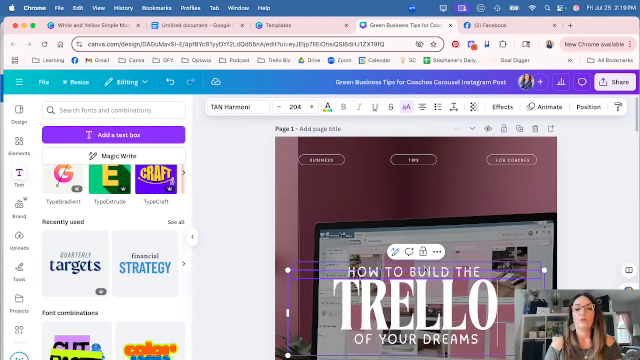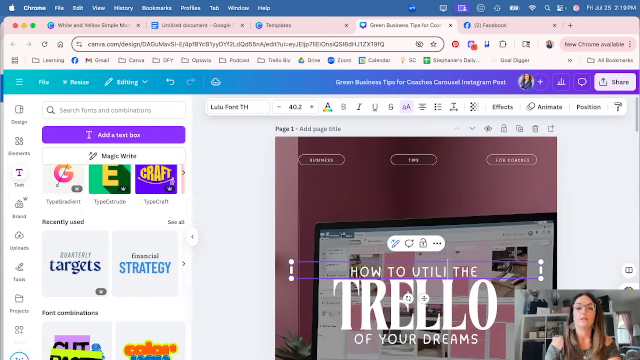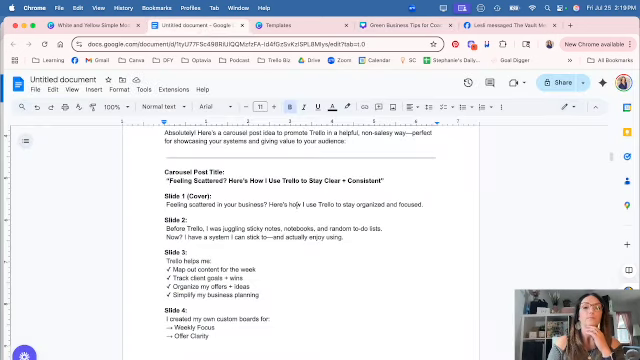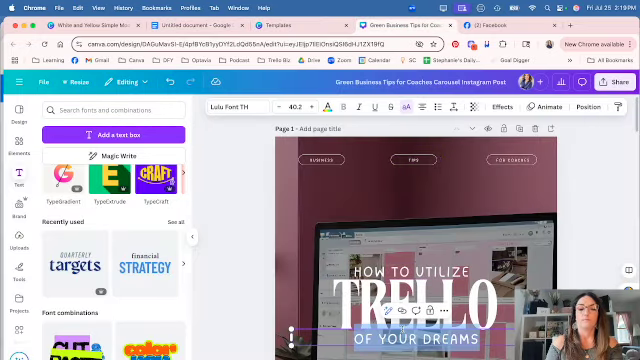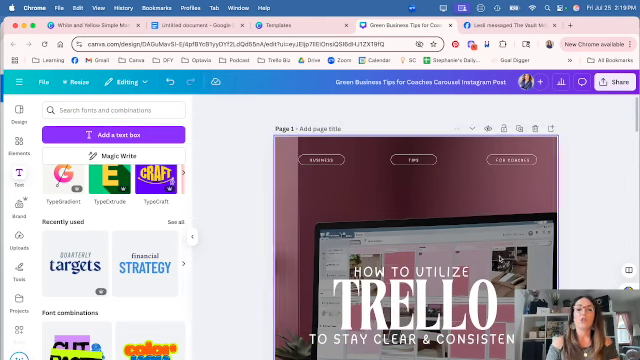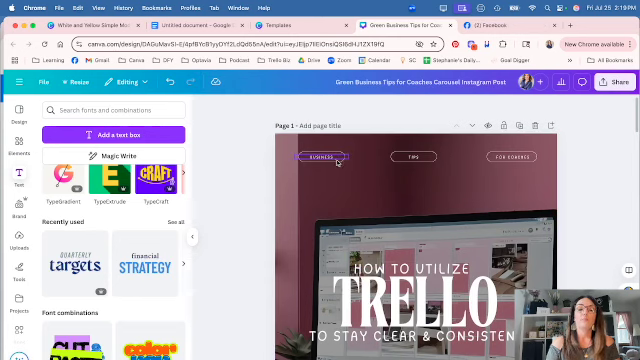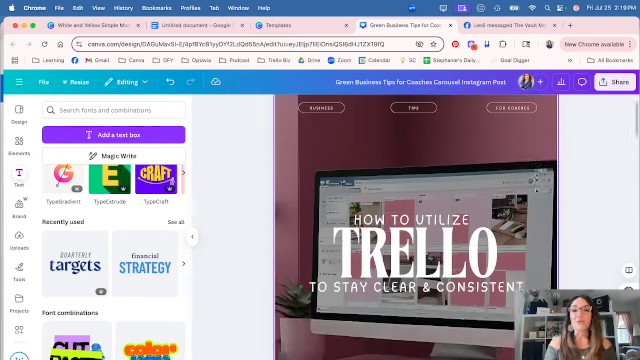How to utilize Trello. I don't remember what I was going to call it here. Let me see. To stay clear and consistent is what I was going to do. So, to stay clear and consistent. So you can see it even changed this font here. And I can keep this, business tips for coaches, that works. So I can leave that there.